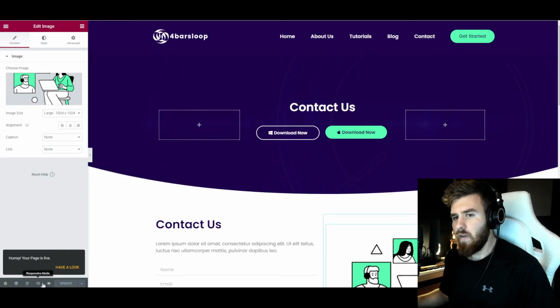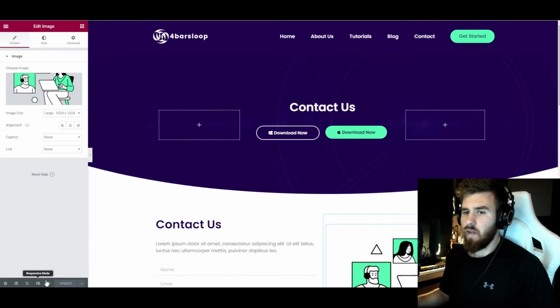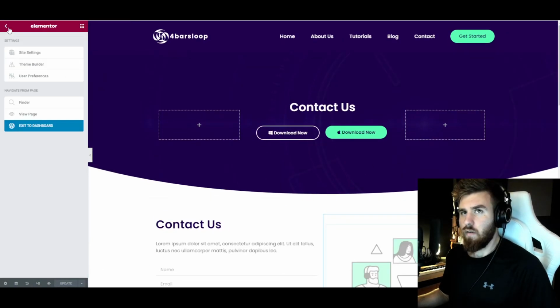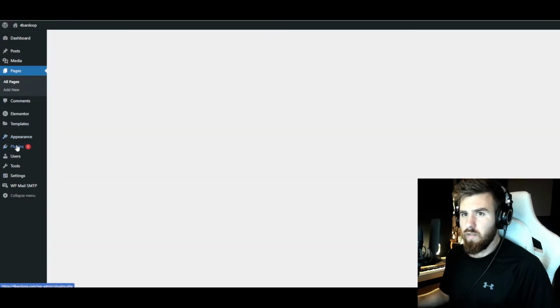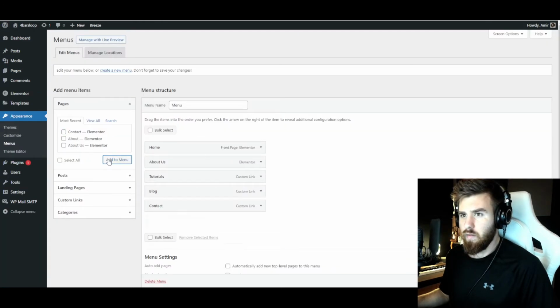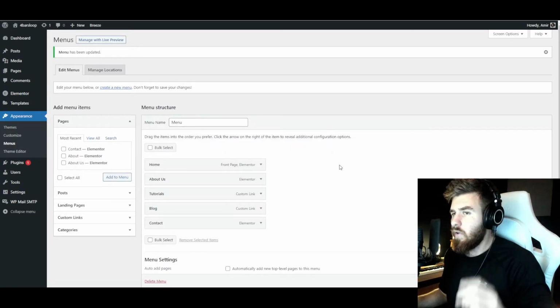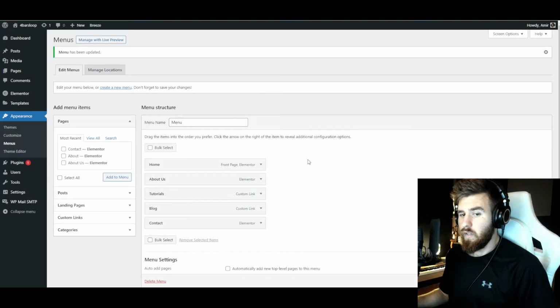Now the thing is, we didn't go into responsive mode, and it's because we don't want to waste too much time, but we need to make every change also in tablet and mobile, so don't forget that if you are making your own website. Let's exit the dashboard and let's go again to appearance, menus, and let's assign the contact. Let's get rid of this one, and amazing. Now there is more stuff that we need to do in order to finish our website.